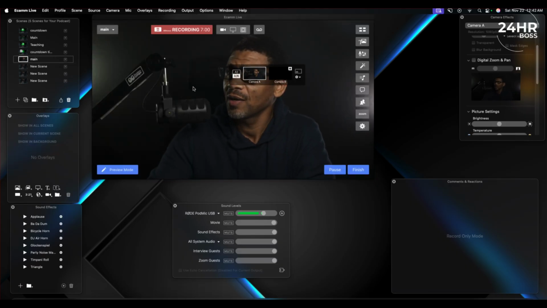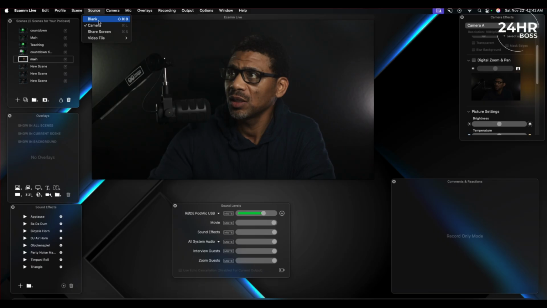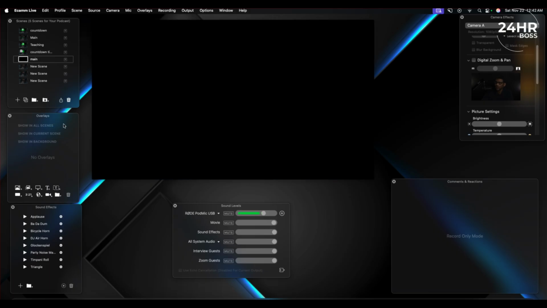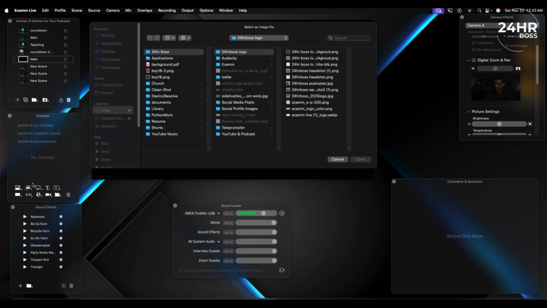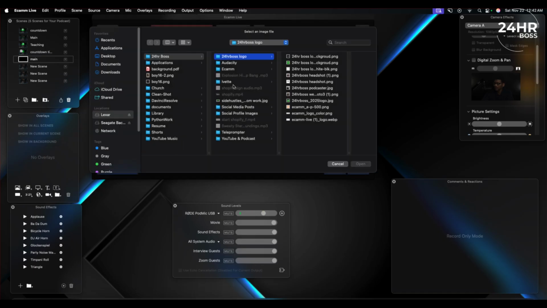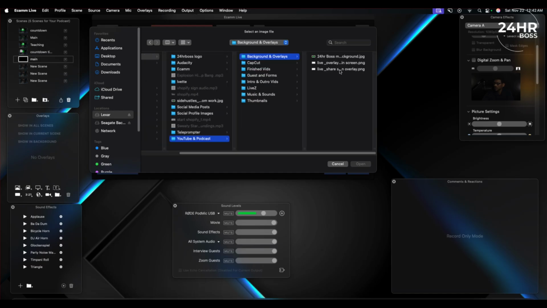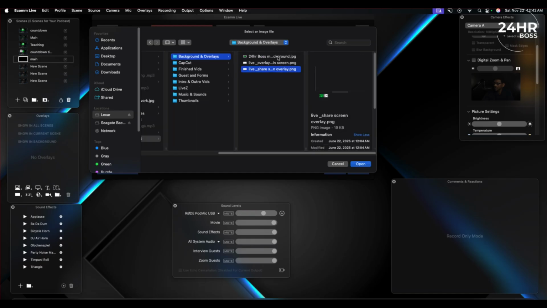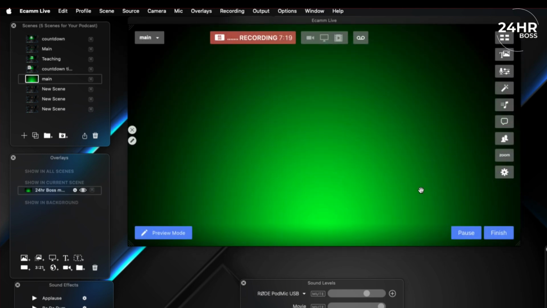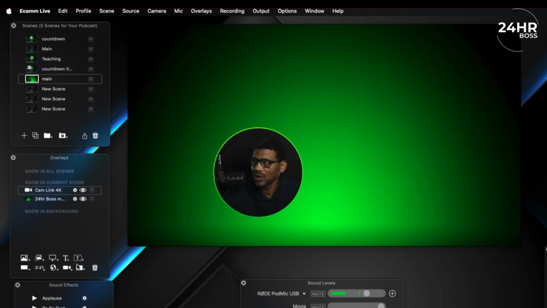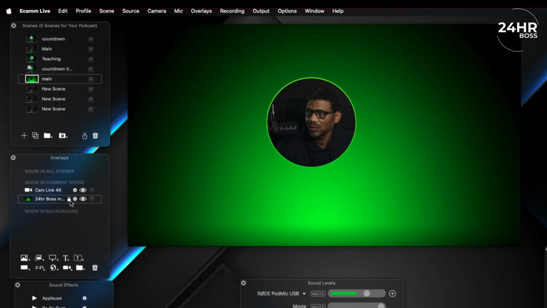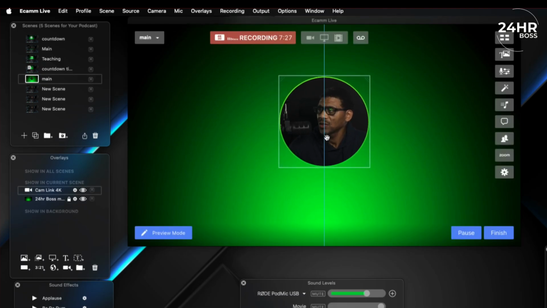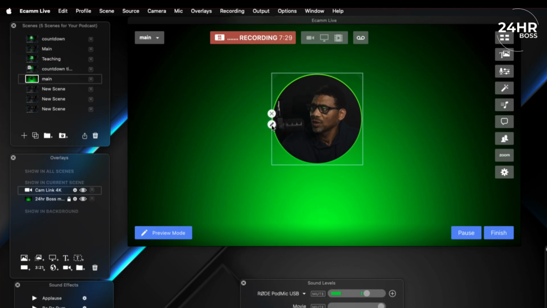Now, here's our main scene. I want to make this blank, and I want to put another background on here. So let me go to my backgrounds, and I'm going to put a camera overlay on top of this. I'm going to lock that in place just so that it doesn't move as I'm shifting this around.